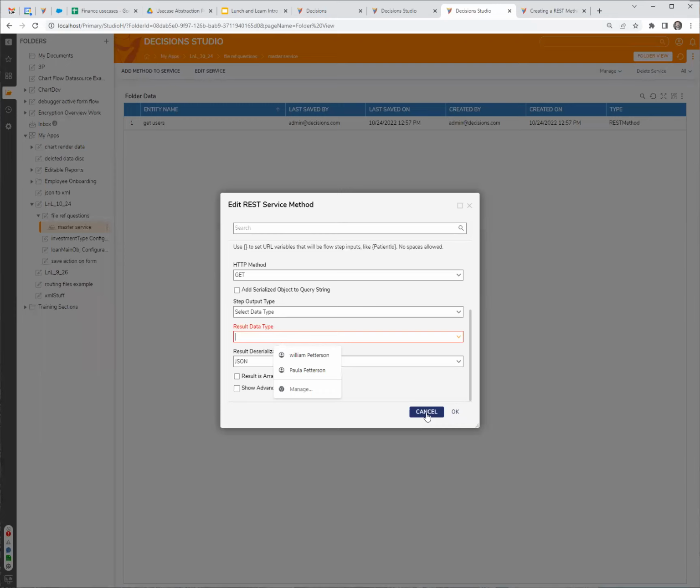So build your integration, run it one time, copy the JSON, create a type from JSON, go back to your integration, edit it, and then select the data type instead of raw value as the step output type, and then select your data type. At that point, now you'll get the actual data type.